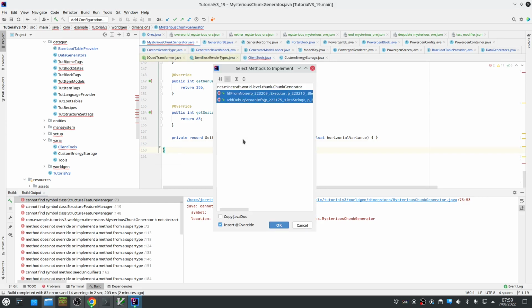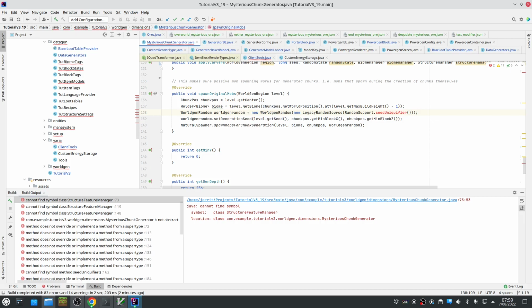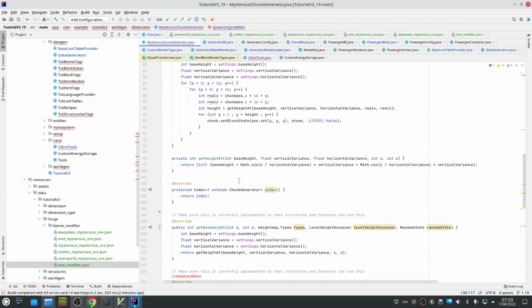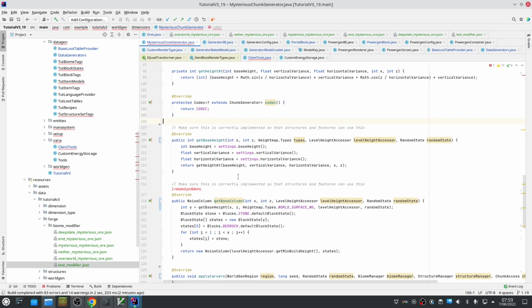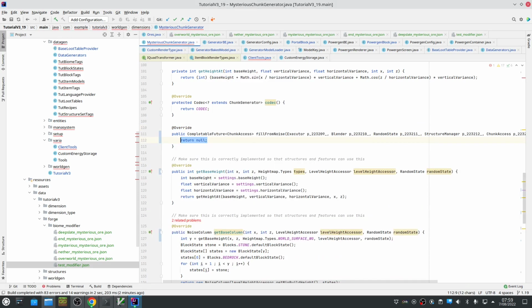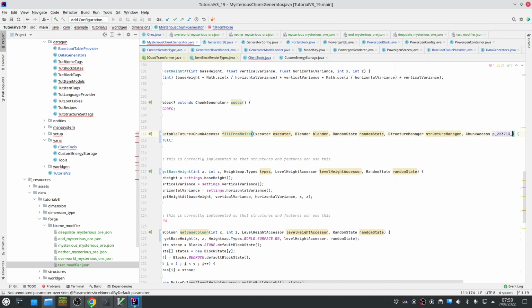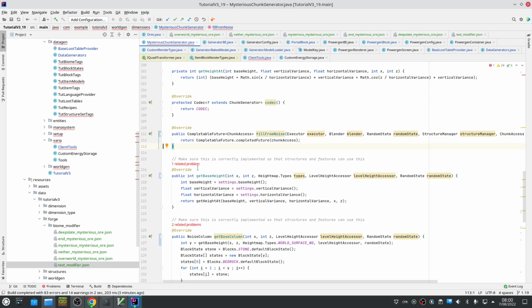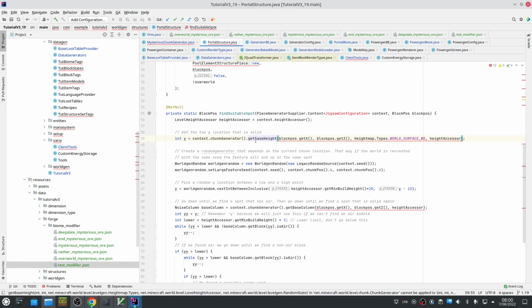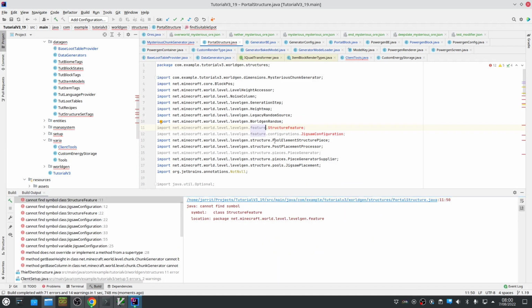So what is remaining? Fill from noise. Yeah, I'm just fixing all the compiler errors. Didn't we have a fill from noise? No, we don't. Executor, render. Okay, and what we should put here is this. I don't know why this is still giving a problem. Let's just compile it and see what we get.